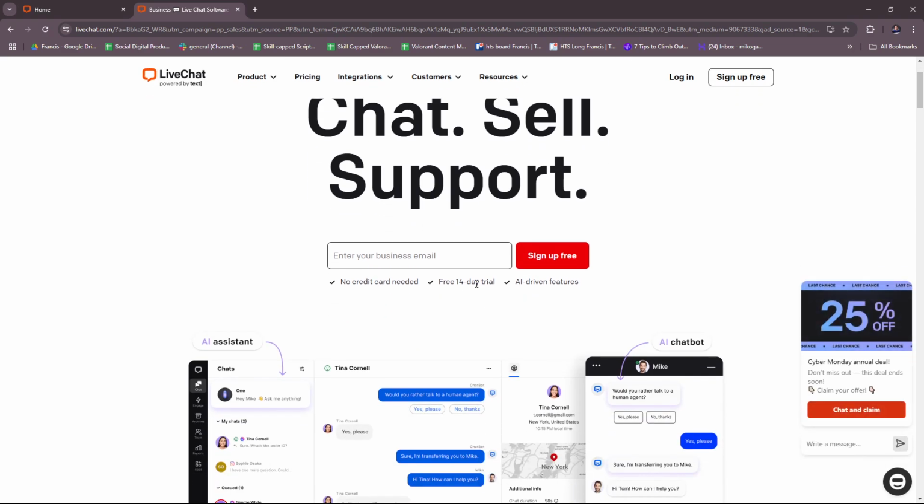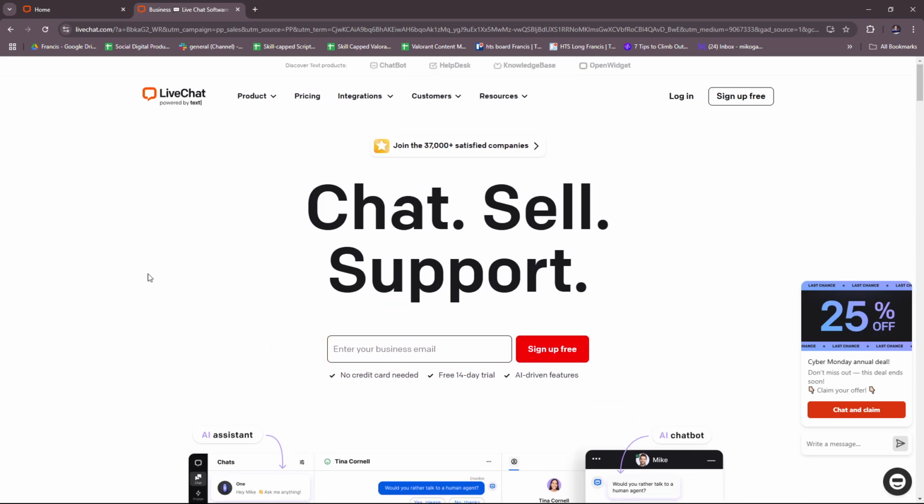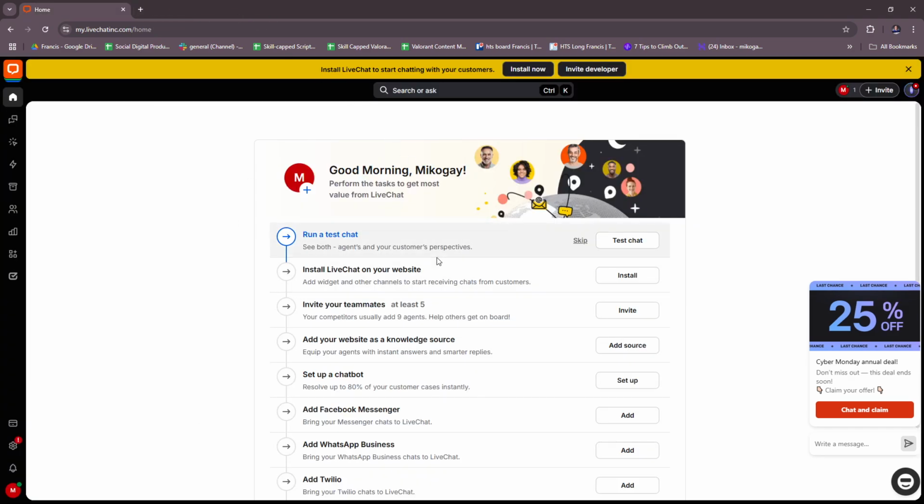No credit card needed, and you have a 14-day free trial with AI-driven features. So just enter your business email and then you should be ready to go. Now after 14 days, of course, you're going to have to eventually subscribe to a plan of theirs. But nevertheless, for 14 days, you're free to access their software. So here we have the live chat demo dashboard.